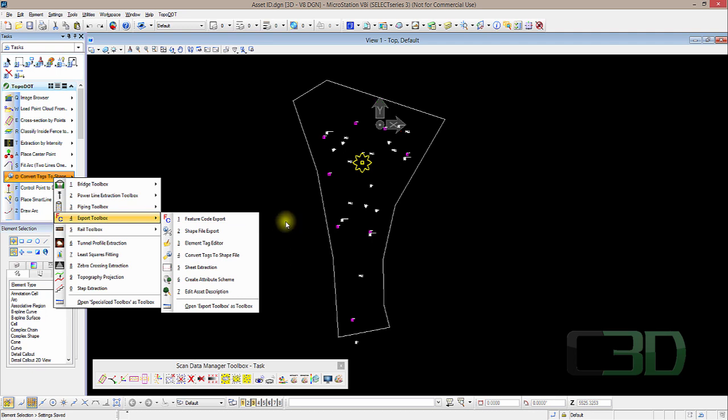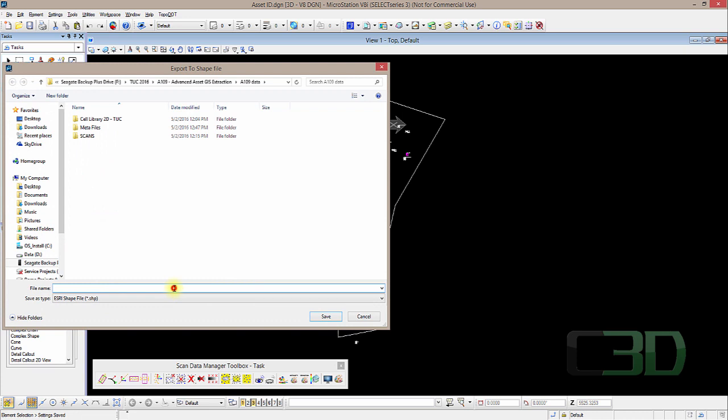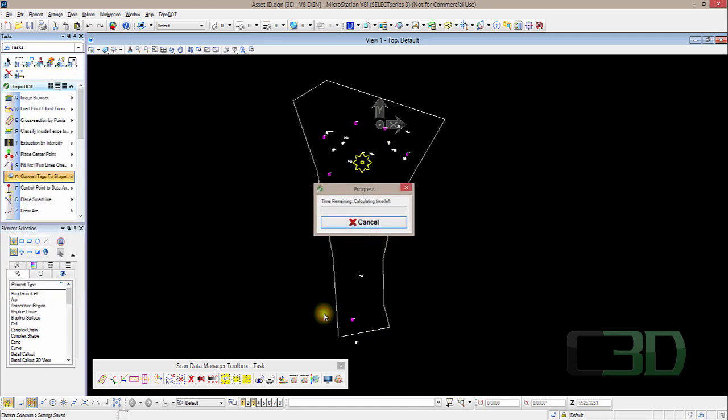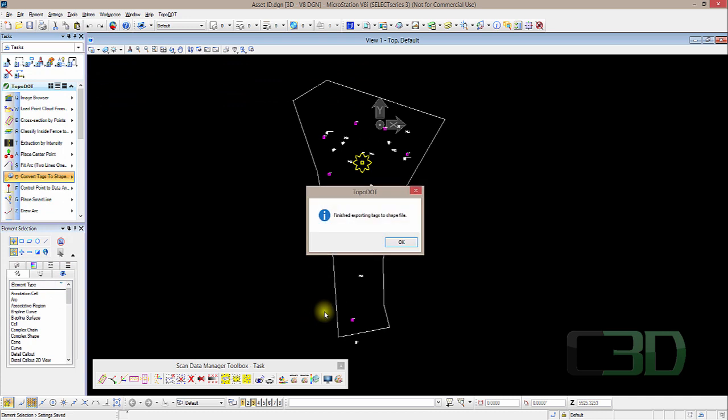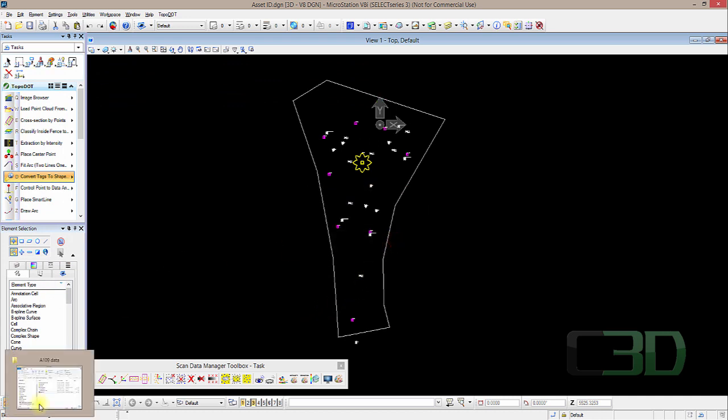Okay, so let's do the easy one first, which will be our first option, and that's just going to export all the tags into a shapefile. So we're going to click it. We're going to name the beginning of our file names. So we'll just do this one as a tuck test. And we're saving that into our project folder here. It's going to run through. Once it's done, let's go ahead and take a look at what it's produced.